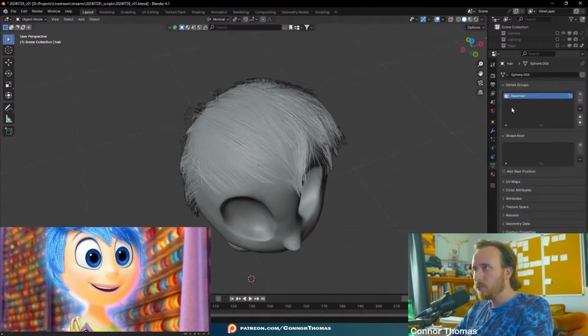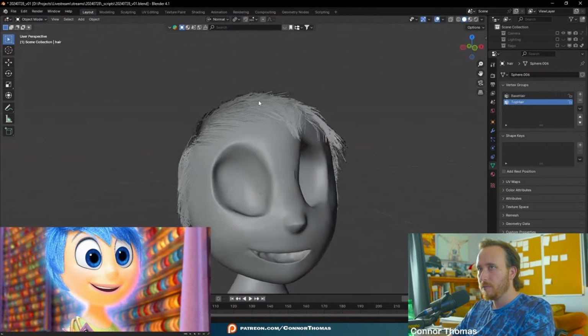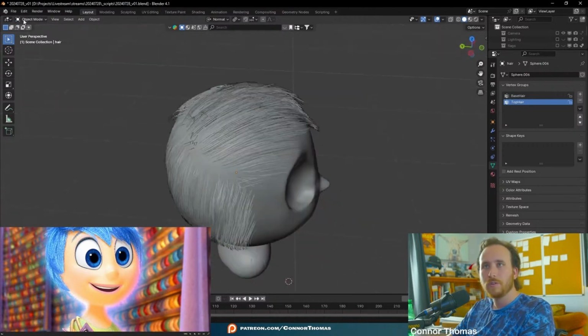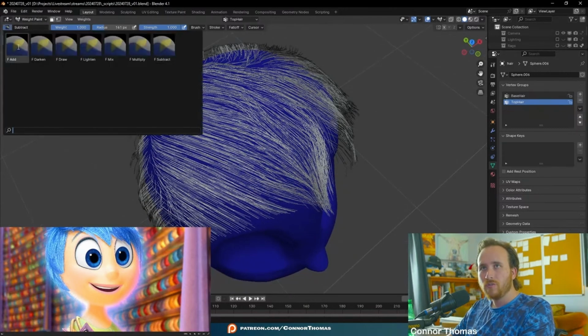Now let's go over here into our vertex group. We're going to create a new vertex group, and we're going to call this top hair, which is going to be just like this overall section right up here. We want it to feel thicker on the top. So let's go in and go to weight paint. And for the most part, we're just going to add a draw.